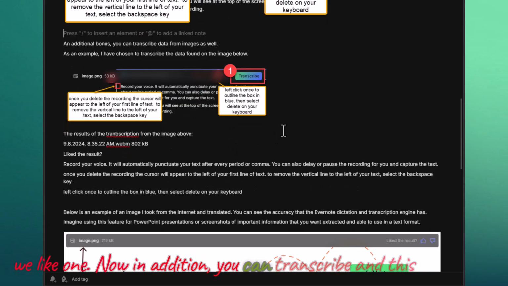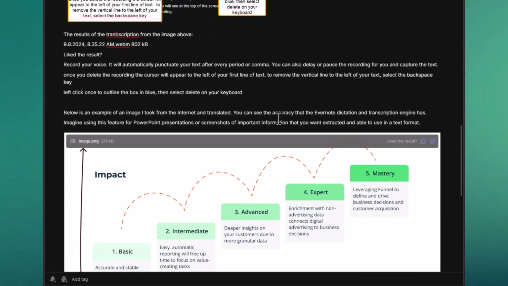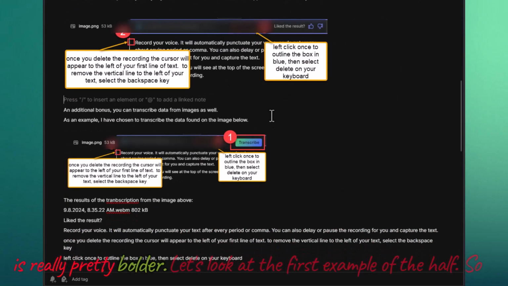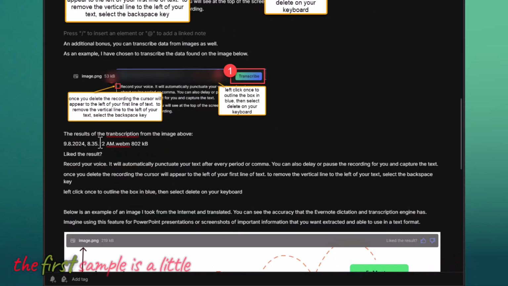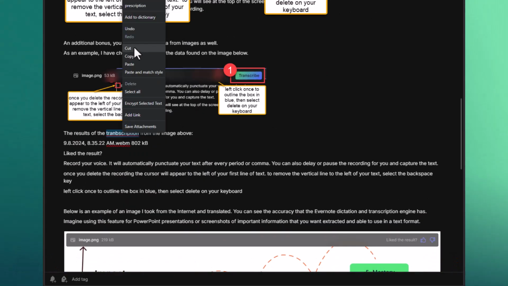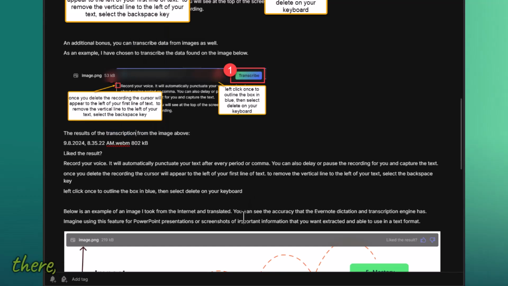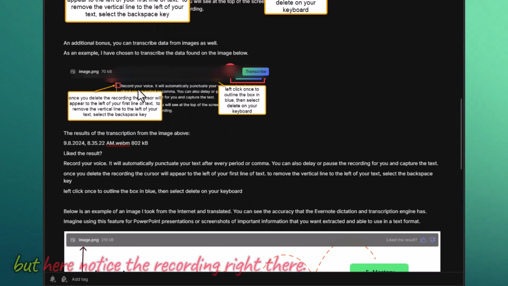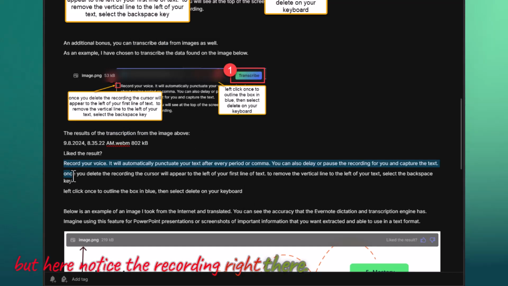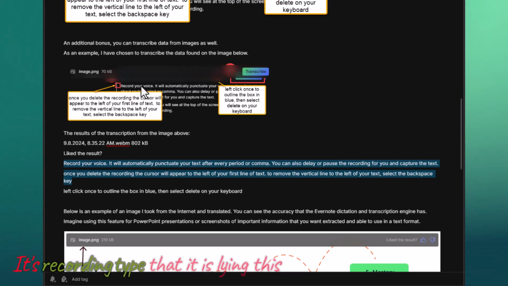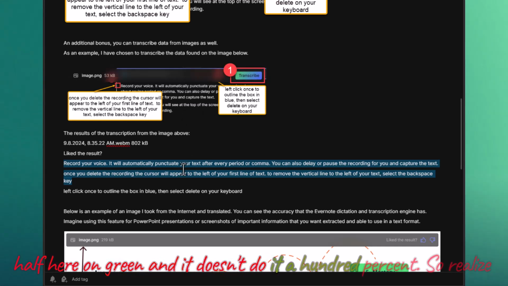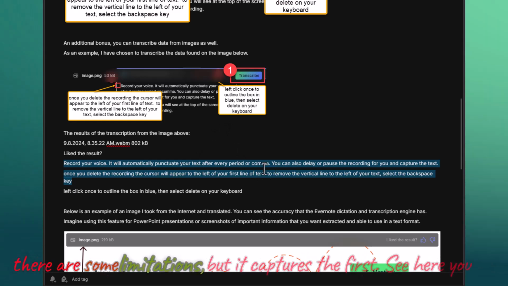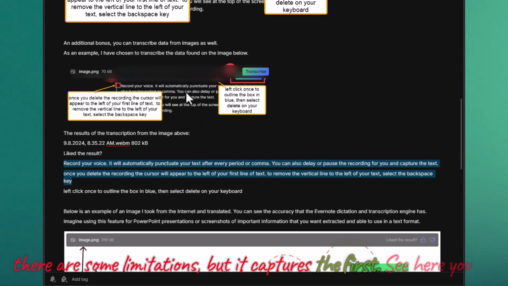Now, in addition, you can transcribe images. And this is really a pretty cool feature. Let's look at the first example that we have here. The first example has a little spelling error there. But here, notice that it's recording right there. It's recording text that even is behind this text here on the screen, and it doesn't do it 100%. So realize there are some limitations.